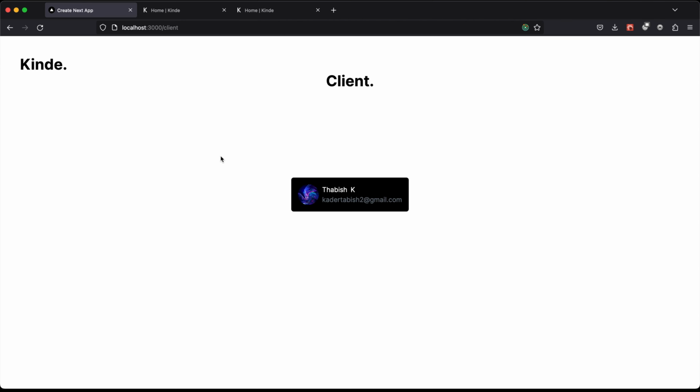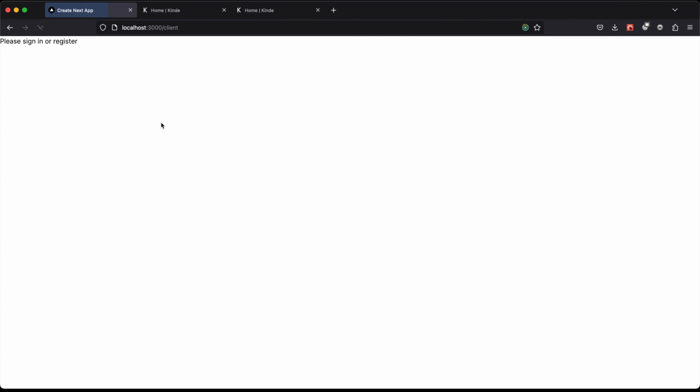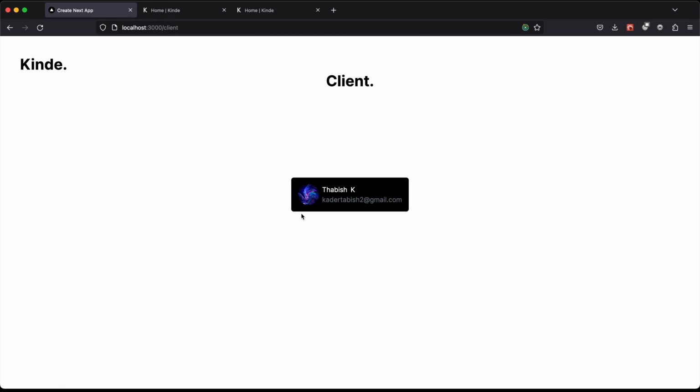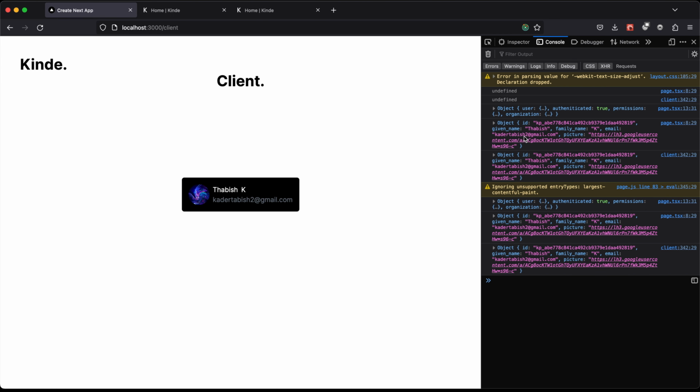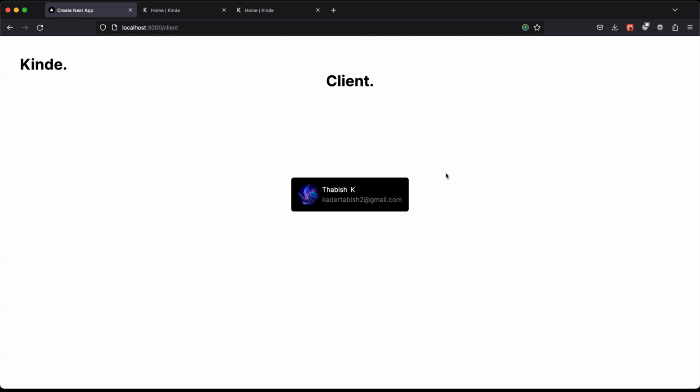So now if I go back here and hit refresh, you can see I'm getting this right here, which is what we wanted. And if I go to my console, we'll get the data as well as whether it's authenticated or not. So this is basically how we would do it for the client side of Next.js, and the dashboard is still server side.